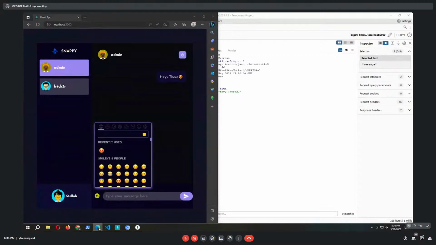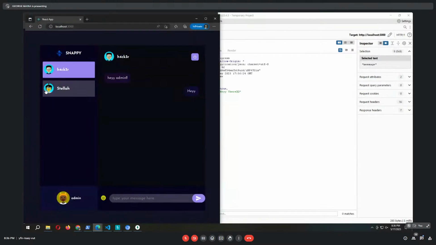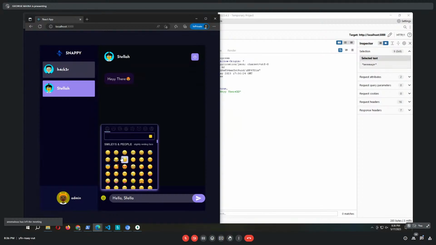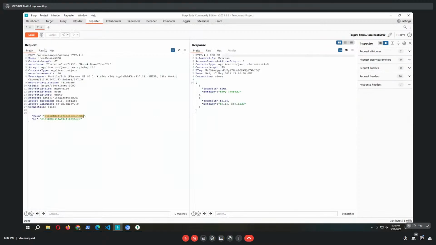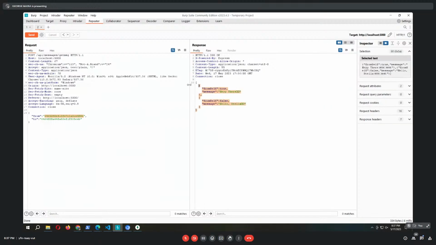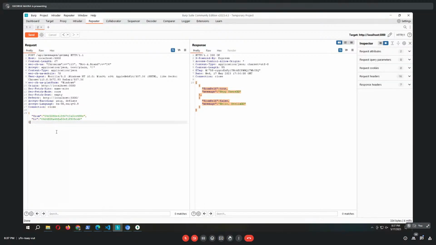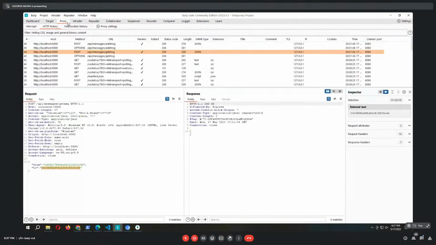So okay, let's reply as the admin. Okay, this is Stella. Let's do the admin. And when you send, as you can see, we are getting access to their messages. So basically this is what an IDOR looks like. It's insecure implementation.